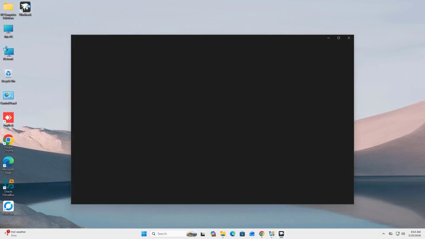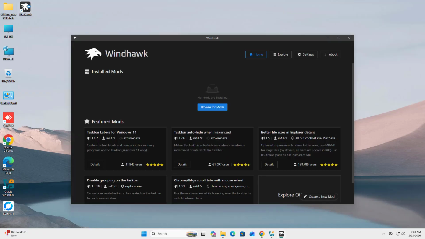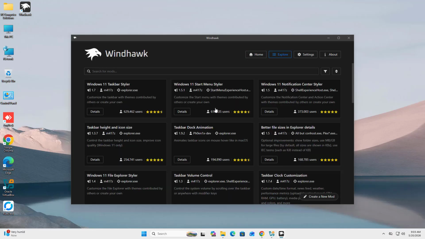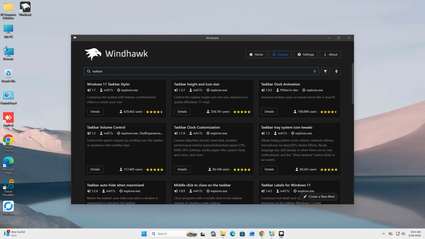After installation, open Windhawk. Now you will see the main dashboard. From the Explore section, you can browse different mods and customization options. For example, let's install a popular mod.